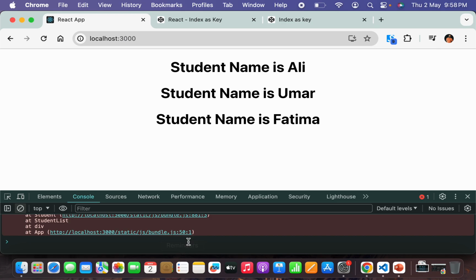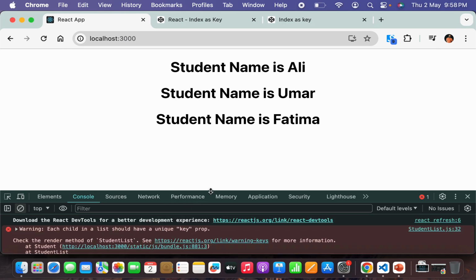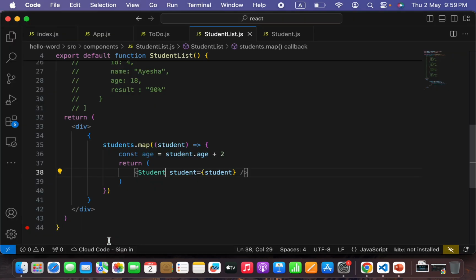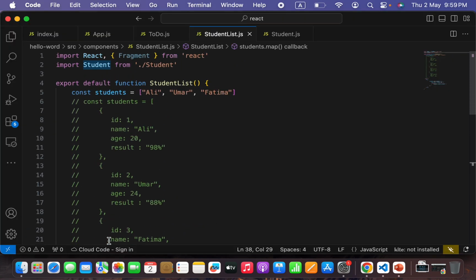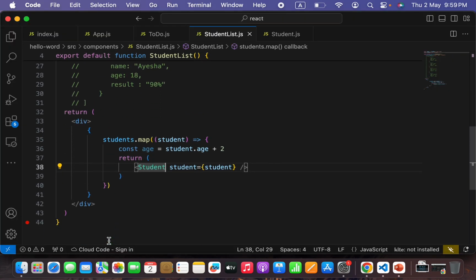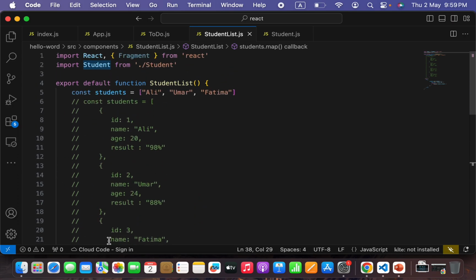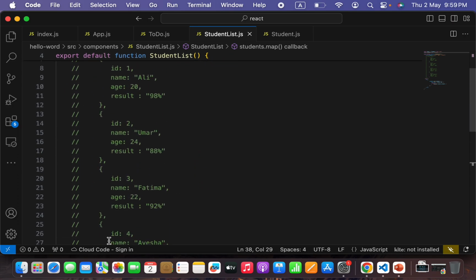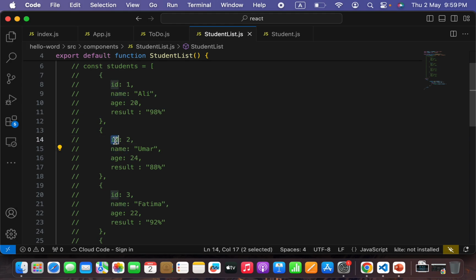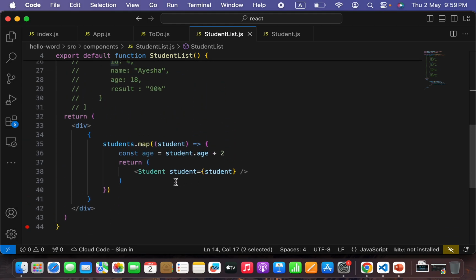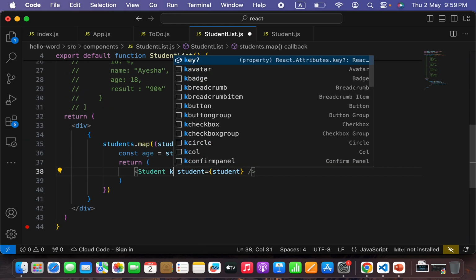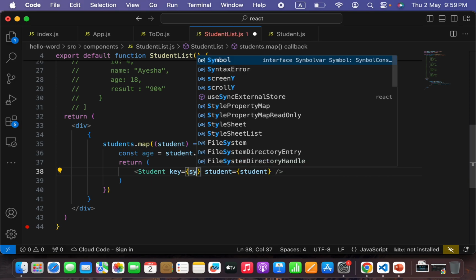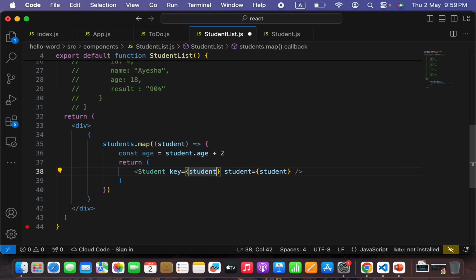Student name is Ali. My console is giving some error. So what is this error? It's saying each child in a list should have a unique key prop. So in this example, you can see I don't have any unique ID to pass as key. What I will do is pass the student name as key directly. I can pass the student name as key as well.